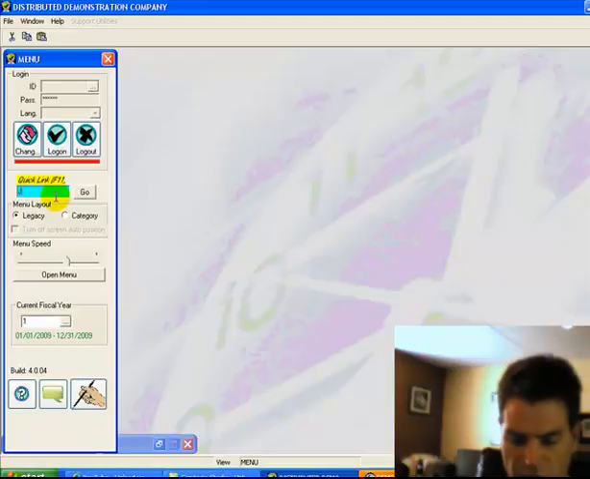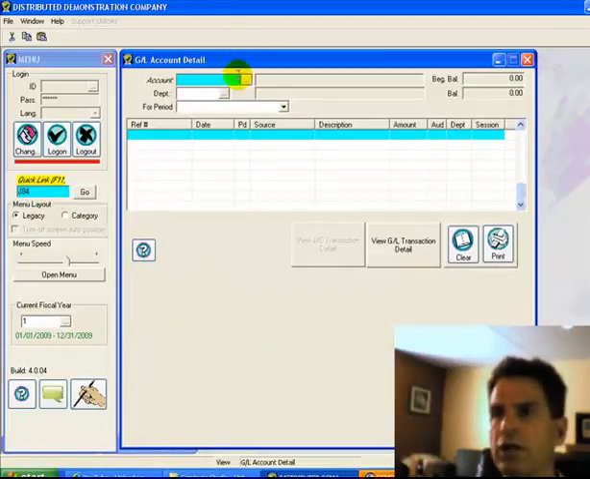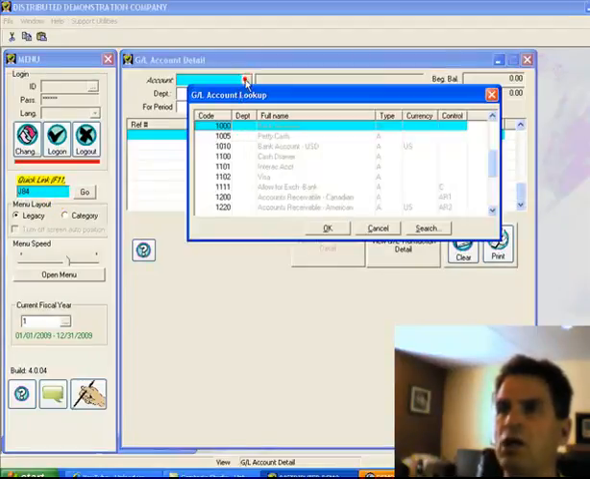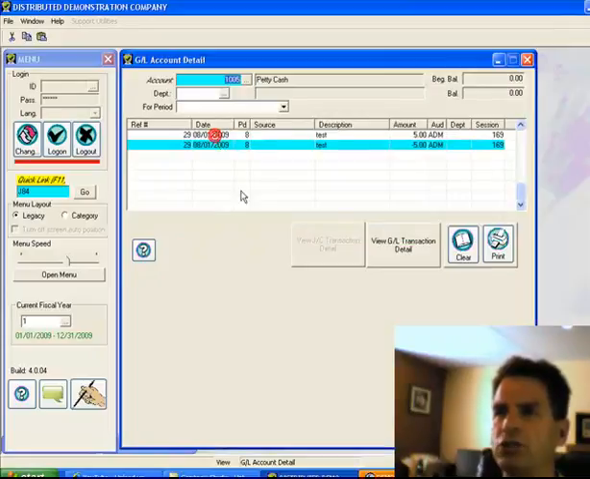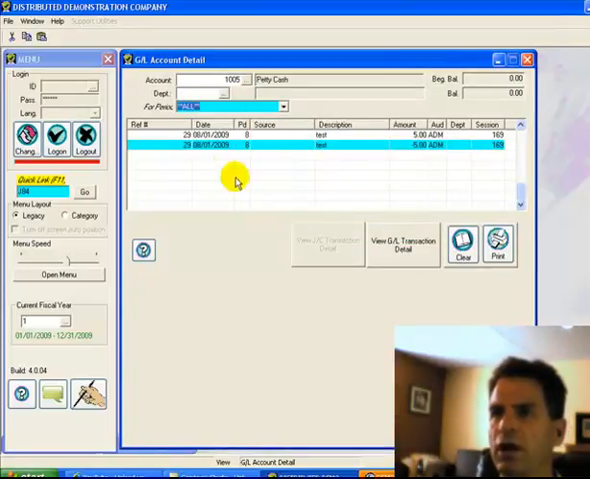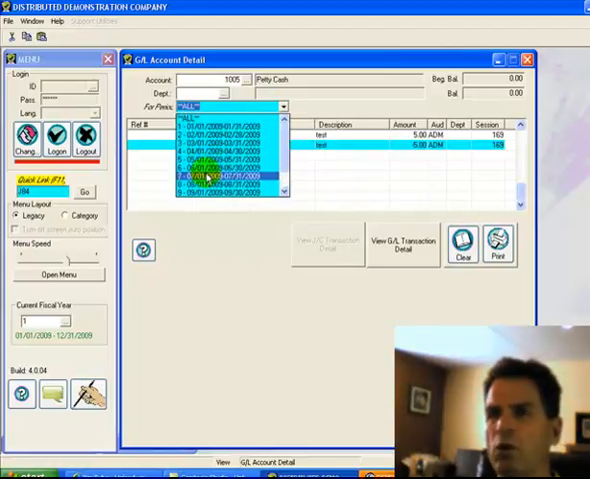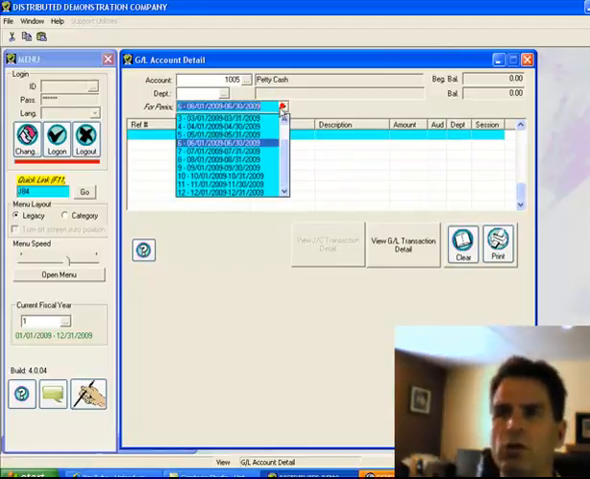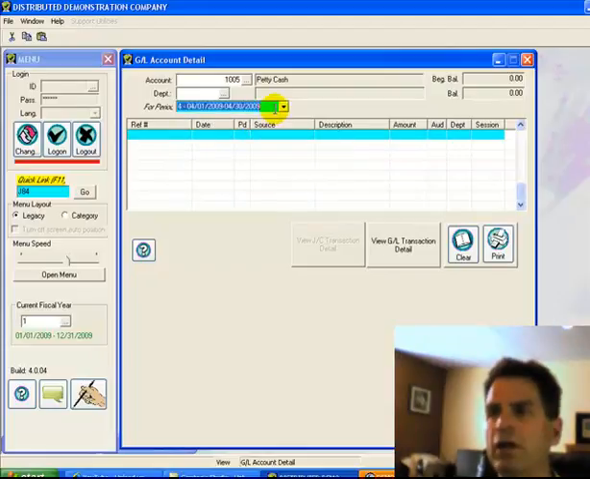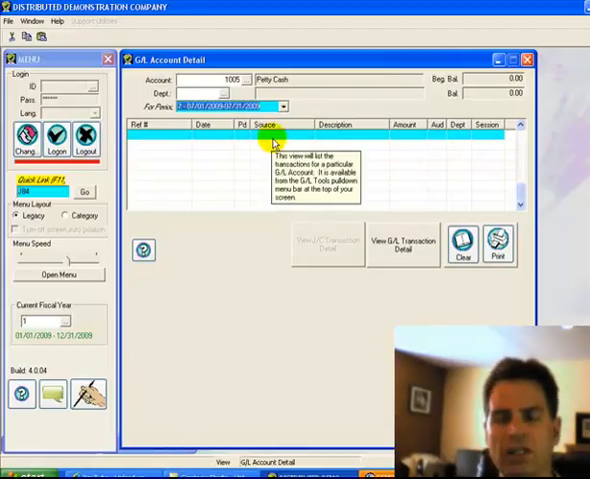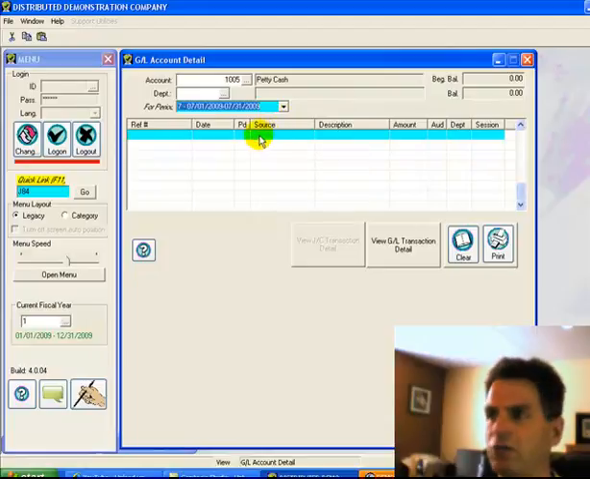I'm going to type J84, press enter, and now I can type in any account, but I want to go and see my petty cash, and by default it shows all periods, and this is a new function as well. If I only want to see postings to an account for a particular period, I can select it off this list and it will shorten the display down for me.